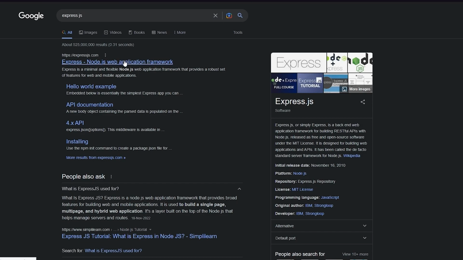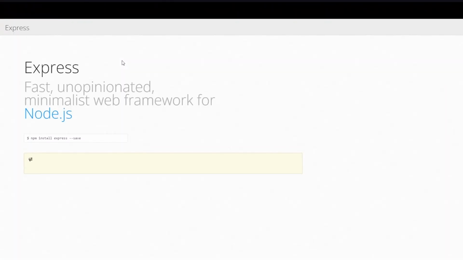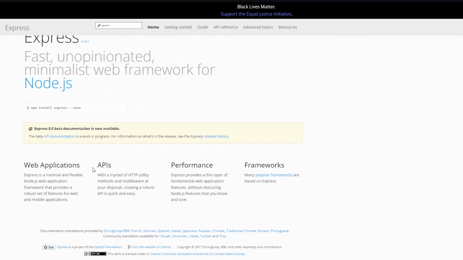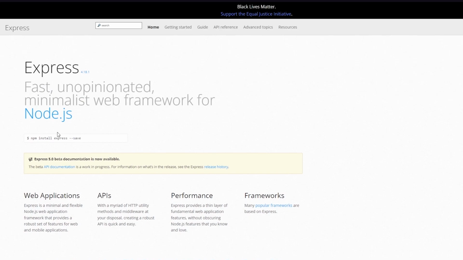So to get started, we're going to get right into the Node.js web application framework. And here we can see Express, a fast, unopinionated, minimalist web framework for Node.js. And obviously, we can see that it has different web applications, APIs, performance, and frameworks. You can read these details if you want to, and you can read it later, but we're just going to get straight into it. So this is Node.js. Obviously, we don't know a lot about it, so we're going to go on to get started.